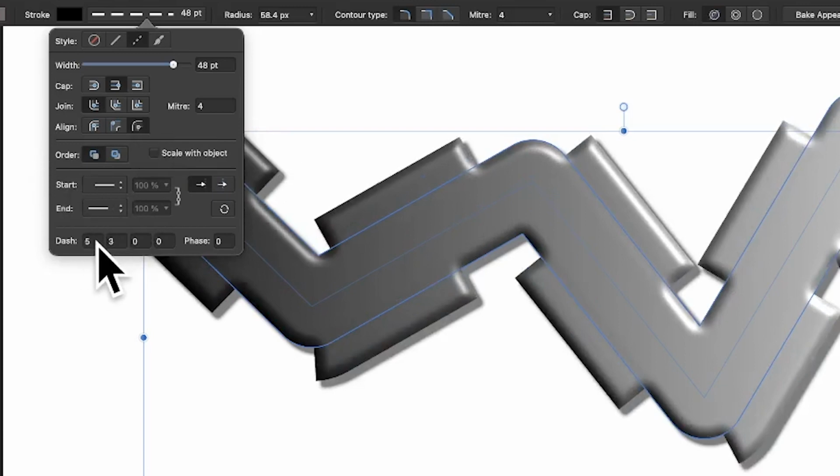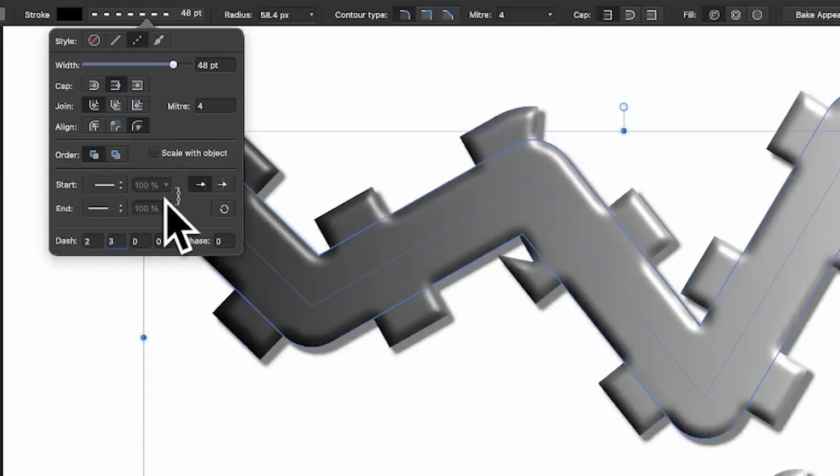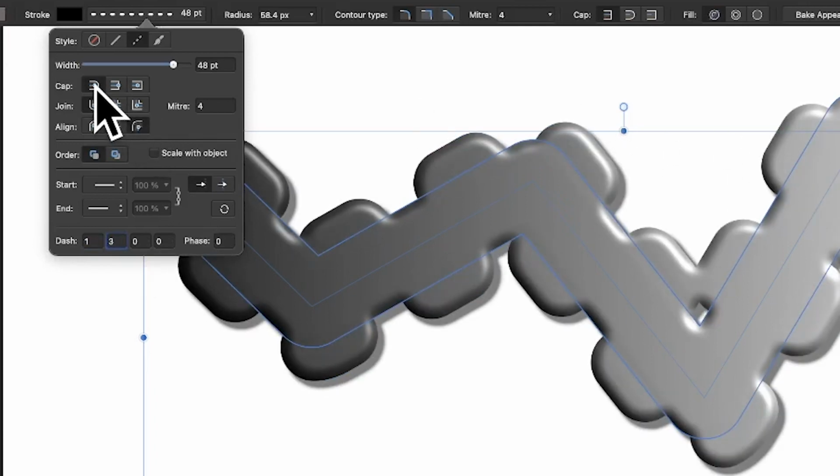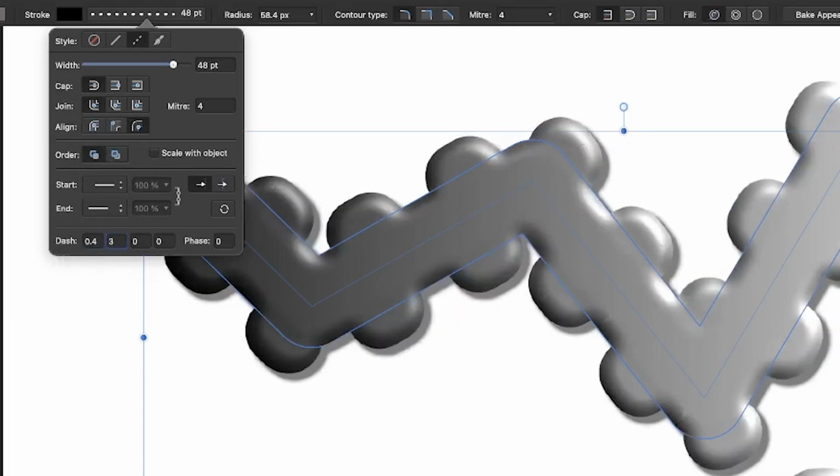Also go down here to the dash and maybe make it say 2 or maybe make it 1, and you can see what happens. You generate these lovely sort of unusual designs like that. And again, if you click there, you can see you make nice rounded ones. And of course you can vary this dash. You can make it 0.4 or something like that to create nice sort of bobbled designs for your line.